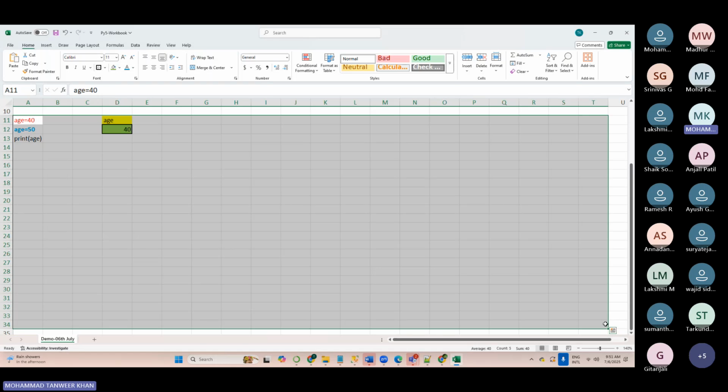Now there are two scenarios. If the variable is already present, then what will happen? If the variable is not already present, then what will happen? If the variable is not already present, it will create a new variable, new memory, and it will insert the value. It's very simple and straightforward.